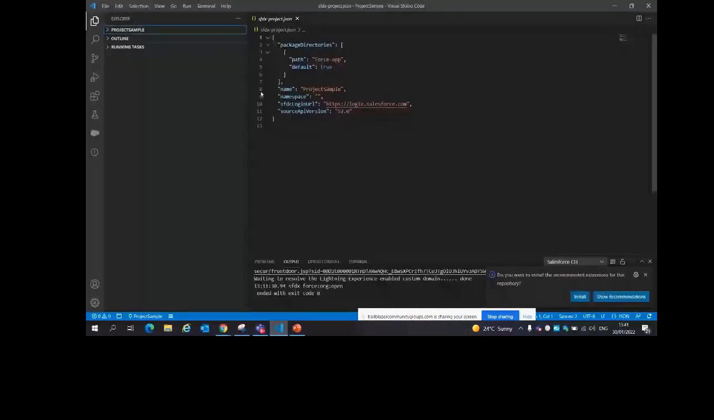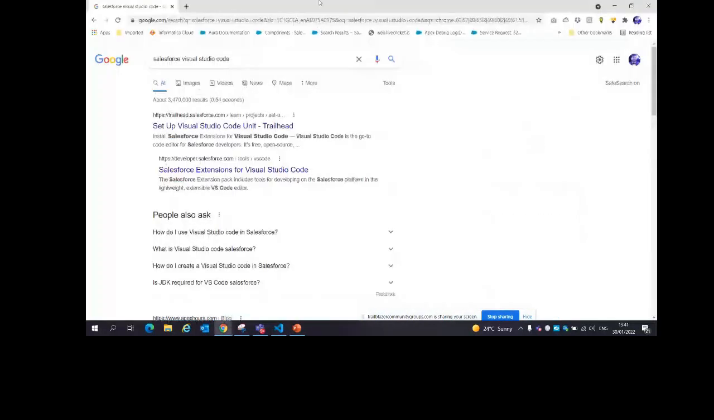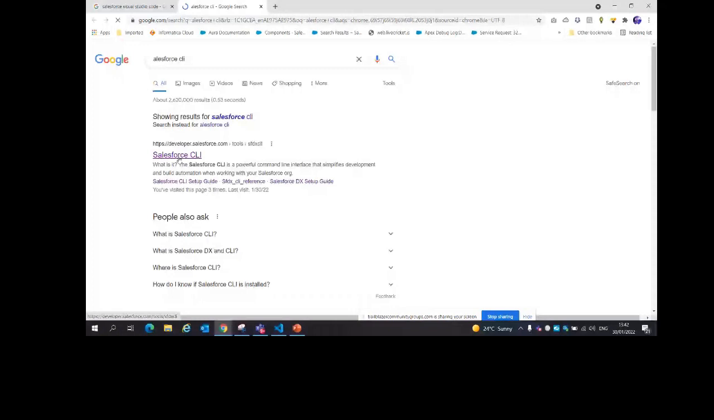So now we need a tool called CLI, command line interface. So when I say the CLI, what does it mean? If you go and search Salesforce CLI, let me open the link so that you can see where you can go. So all the tools provided by Salesforce you can get from this page.